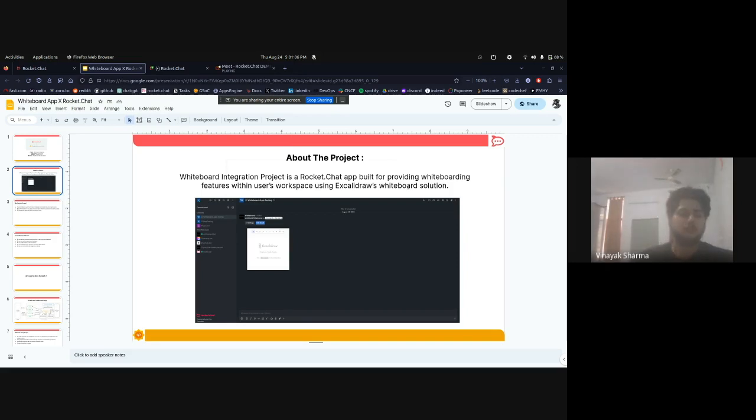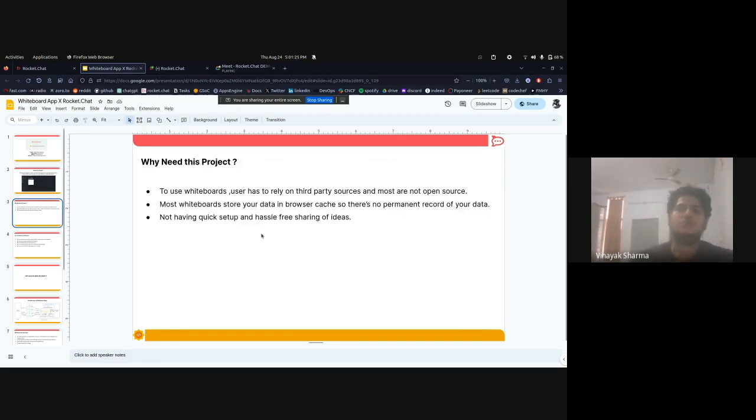You might have used whiteboards before, like Miro whiteboard, Collab mode, and Excalidraw, but we want to integrate this whiteboard into Rocket.Chat only. So we don't have to use any third-party app for providing whiteboard experience. So yeah, these are some of the points why we need this project.